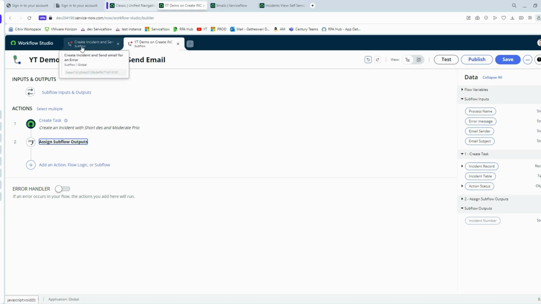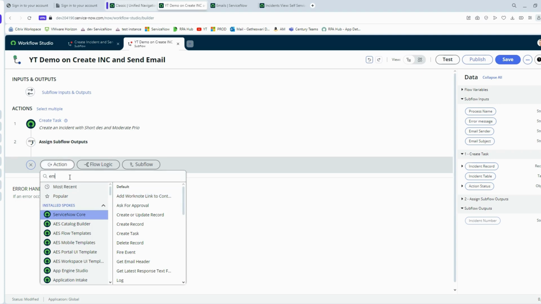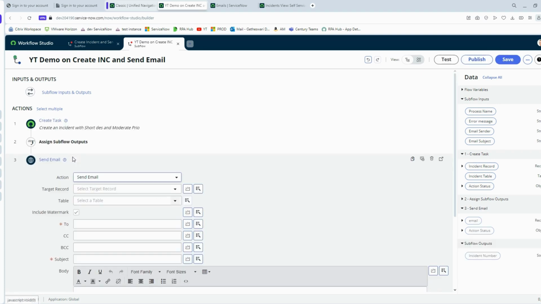The next step is to send out an email. So if you want to have an additional boolean variable to validate whether the previous tasks are executed successfully, you can also define them in the input variable or in the flow variables. So based on the decision, you can send an email. For this demo, I'm not going to make any decision. Directly I'm going to send an email. So let's click on action, filter with email, send email.